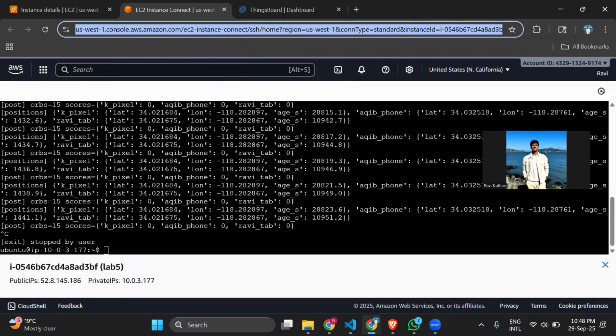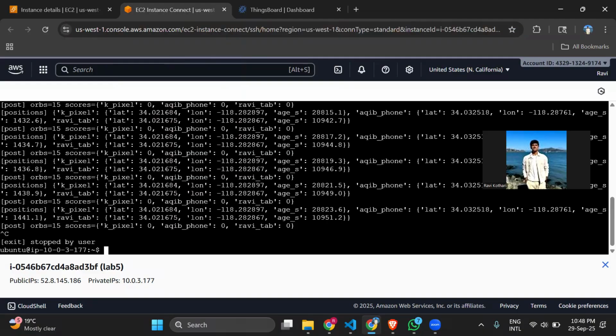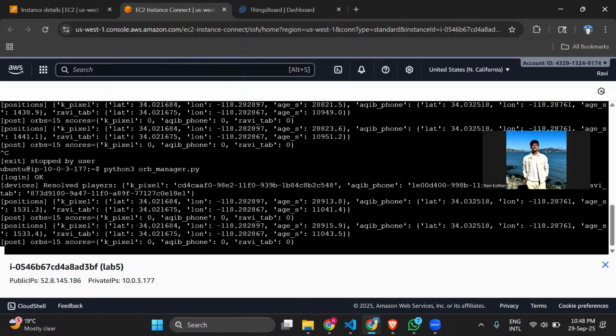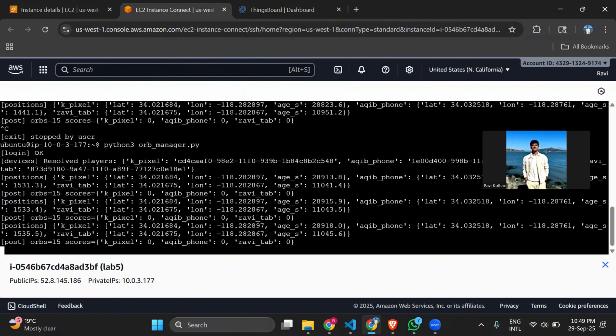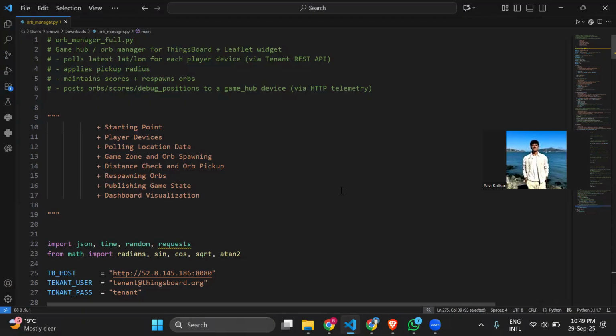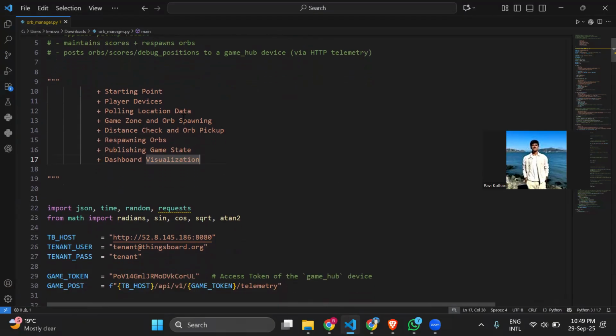Our game runs on this EC2 instance. This is the backend script that we run, the orb manager.py, which updates the locations of players and the number of orbs periodically. This is the orb manager script that we run. These are the functionalities of the script.